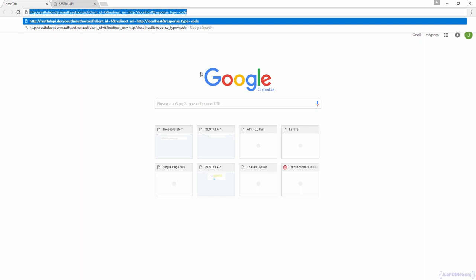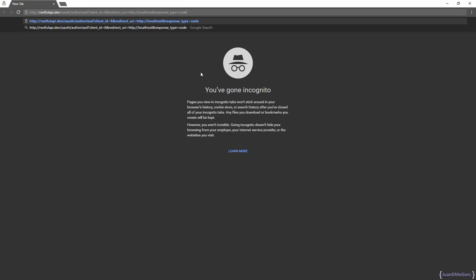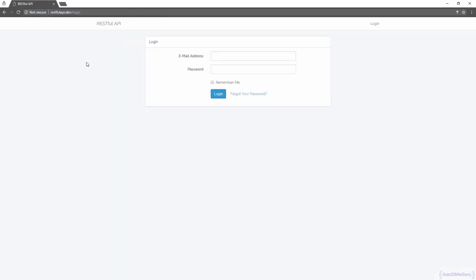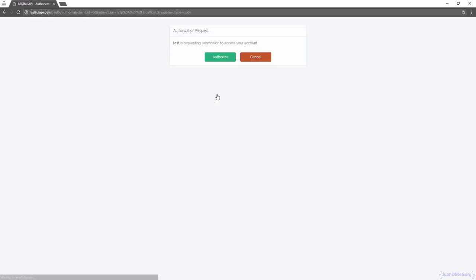So let's execute this in an incognito session, so as not to have an active session. It seems I have a little typo here. It is just authorize. After that, we just need to log in. I'm going to use the same user. It is perfectly possible, of course, to use whatever other user you prefer, or create a new one in fact. Just log in and authorize.